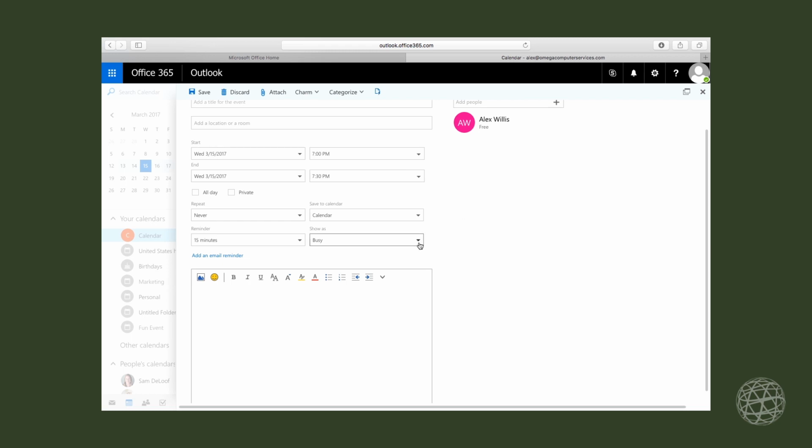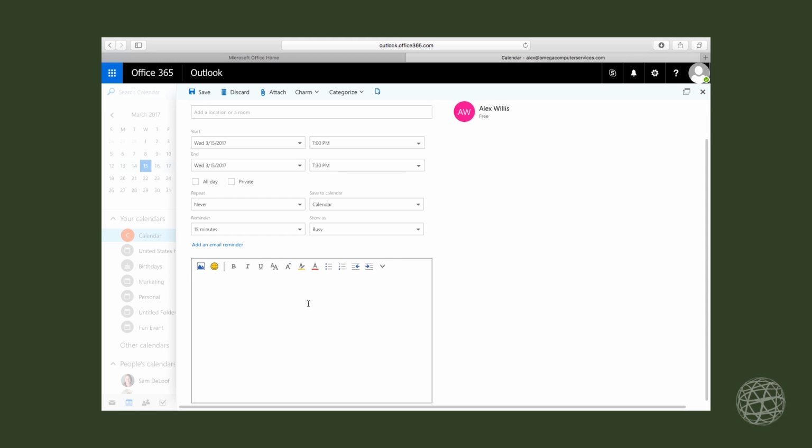And then you can select what people will see your calendar as while you're at this meeting. You can either have it as free, working elsewhere, tentative, busy, or away. And then you can also add another email reminder. So saying it'll send an email out to everyone that's attending the event. And then here, it's just like a normal email. This is usually used for setting the agenda, adding bullet points of what the meeting is going to entail.